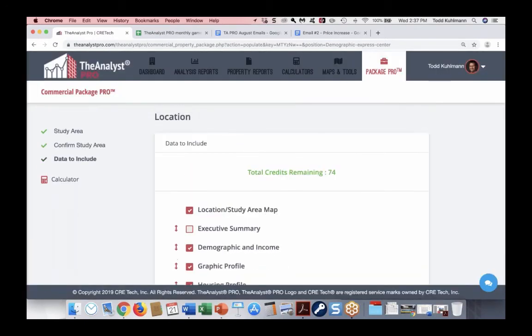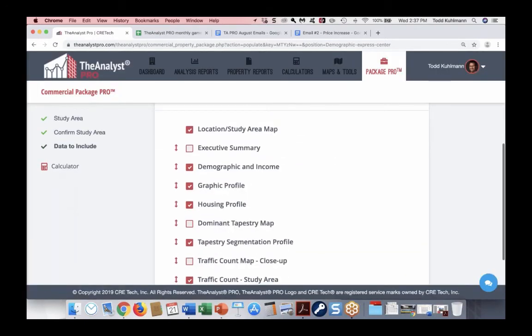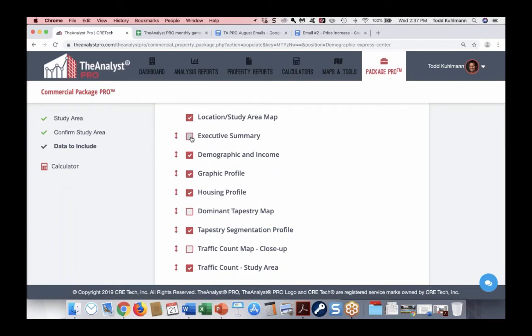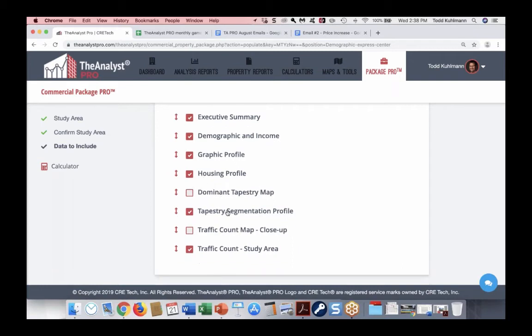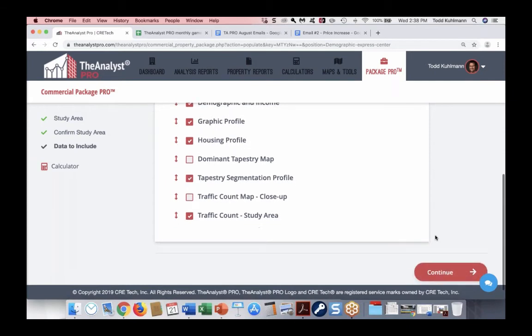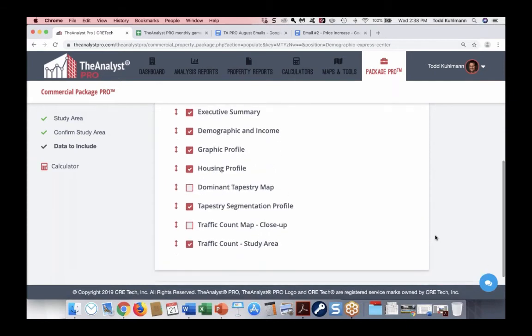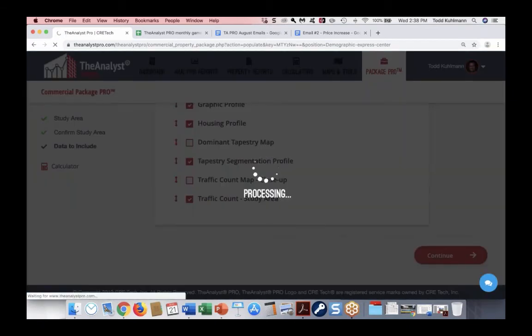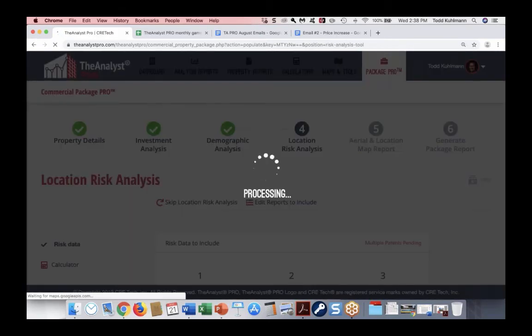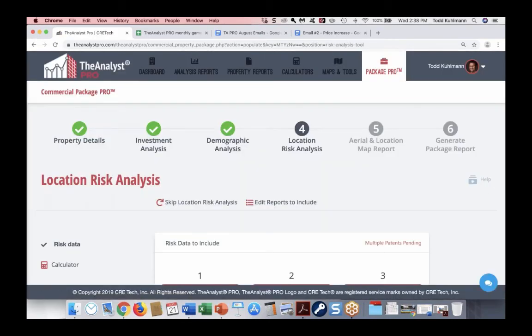Press on the continue button. Then I say, what reports do I want? So what demographic reports do I want? I want the executive summary report, demographic and income profile, graphic profile, housing profile report, tapestry segmentation report, traffic count report. All of these are included. All I had to do was click, click, click which ones I want, press the continue button. Guess what? That just included all of the demographic reports for my package.